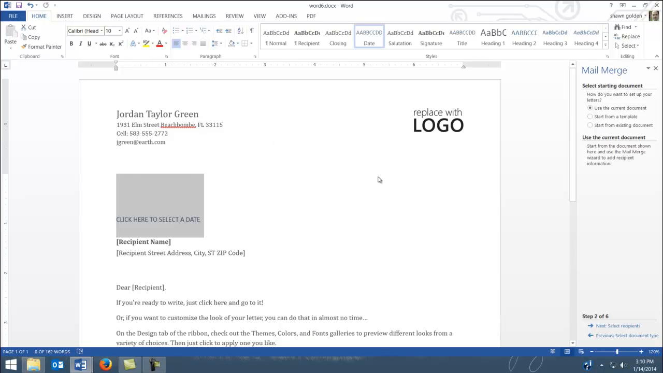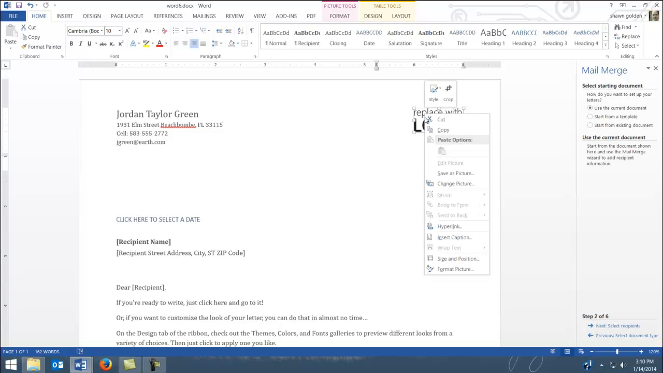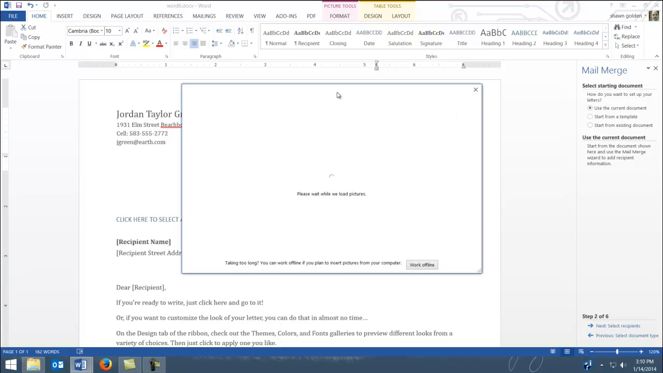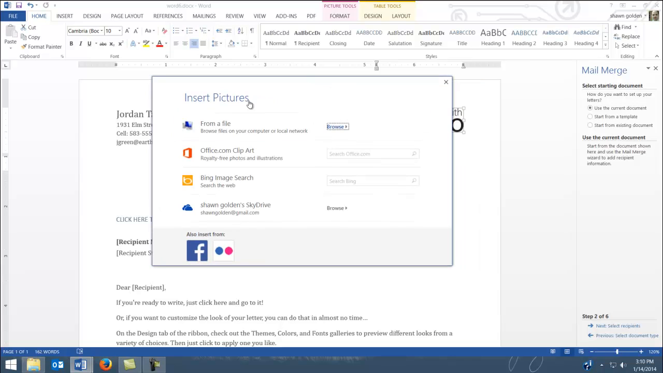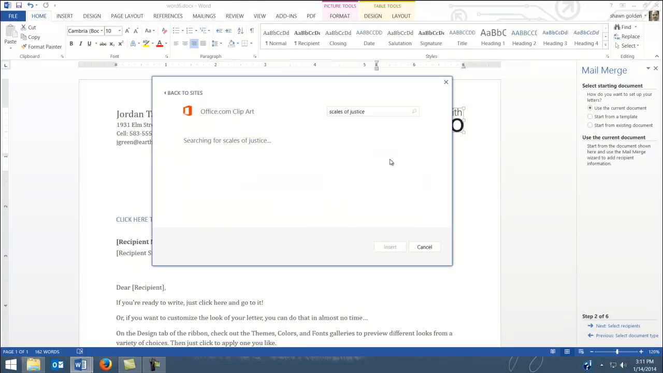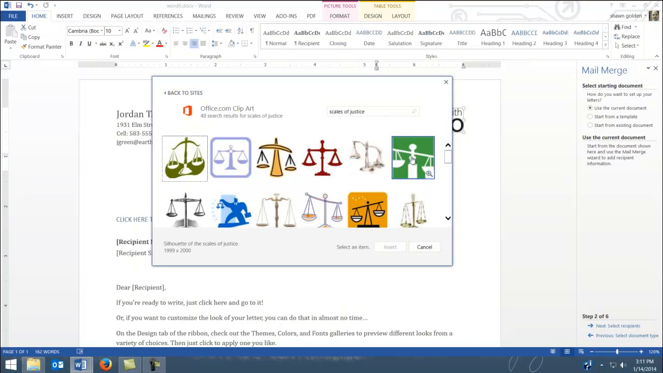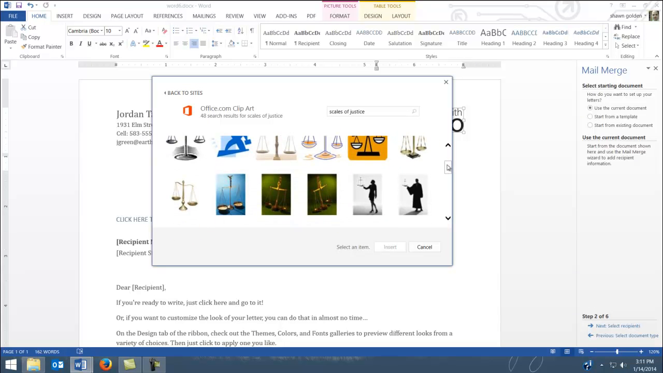Okay, next thing I want to do in this part is replace this logo with a picture. This is actually a graphic, although it looks like text. If I click on this, right click and go to Change Picture, it brings up an option where I can insert a picture from File, from Word, or from Bing. I'm going to do a search on Office for what they call the Scales of Justice. This is in the book, and you can use any one of these images. You don't have to use a specific one. If you can find it, great.